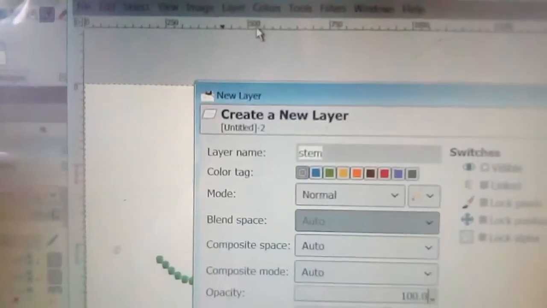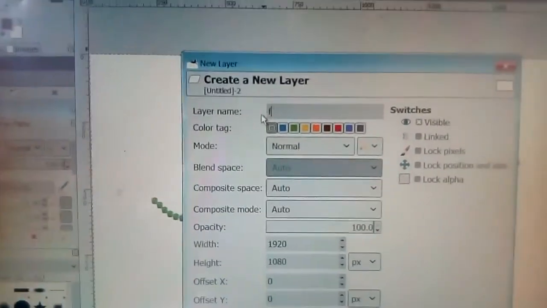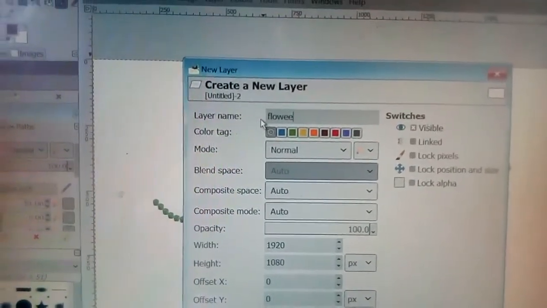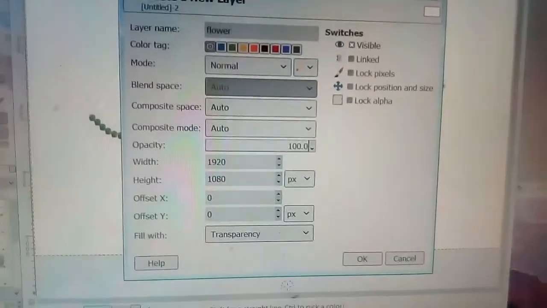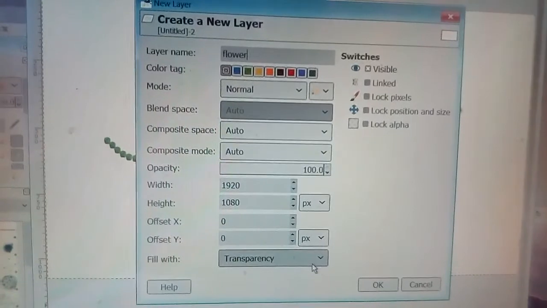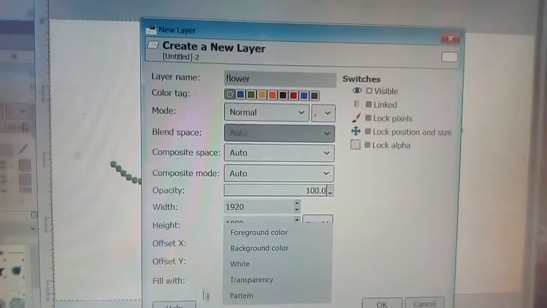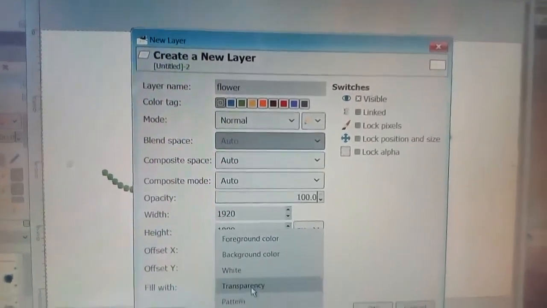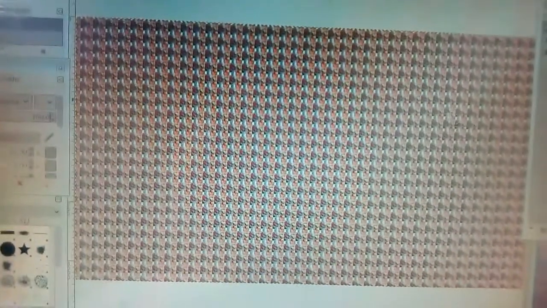Now you give any other name, like flower, suppose you are giving. Okay, the layer name is flower. Now transparency, if you want to fill with transparency, then it's okay. Otherwise, you can do any other thing from here. So suppose pattern, then click on OK. So this thing will come. So let it be. Now next, this one is a petal flower layer.